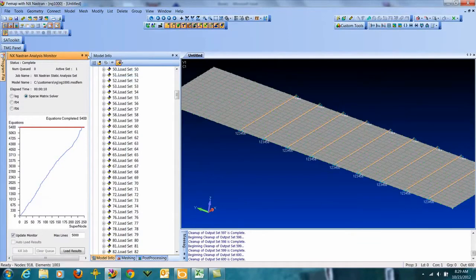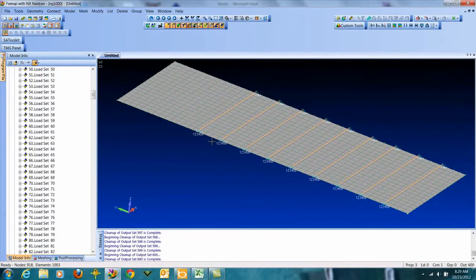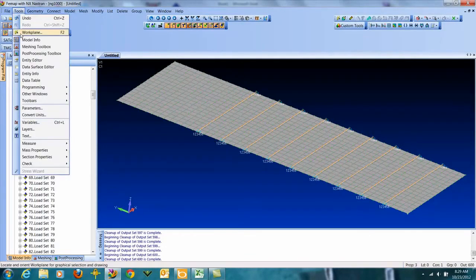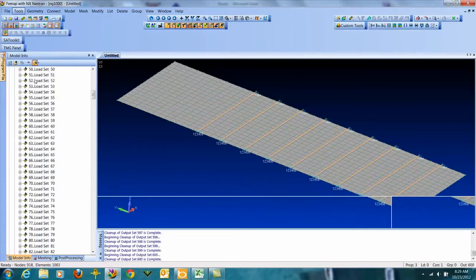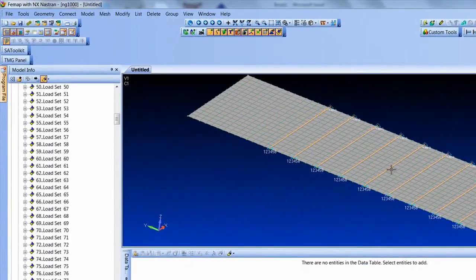Now the ranking's pretty straightforward. We actually wrote a tool to do this in the last maintenance release of Femap. It requires that I bring up the data table, so I'm just going to pop open the Femap data table, unlock it, and this is the neat thing. Let's say the first thing we want to do is just find the max von Mises stresses for the plates.